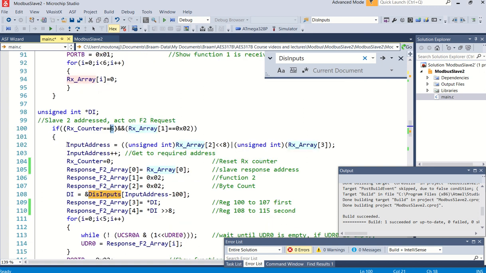Now again, the input address, you can get that input address from receive array element number 2, which is here, and by combining that with number 3, you are actually going to get a value of 99, which is then incremented, becomes 100, and that's really the one I'm looking for, starting at address number 100. The receive counter will again be reset to 0.